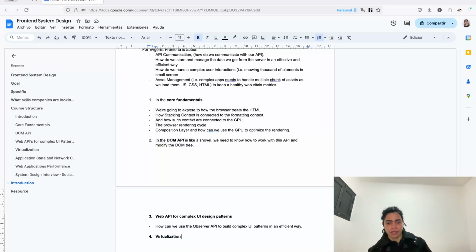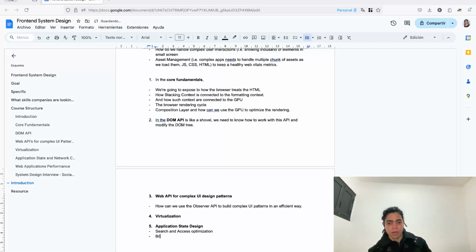Application state design, which is search and access optimization, browser storage API overview, local storage, and memory offloading.